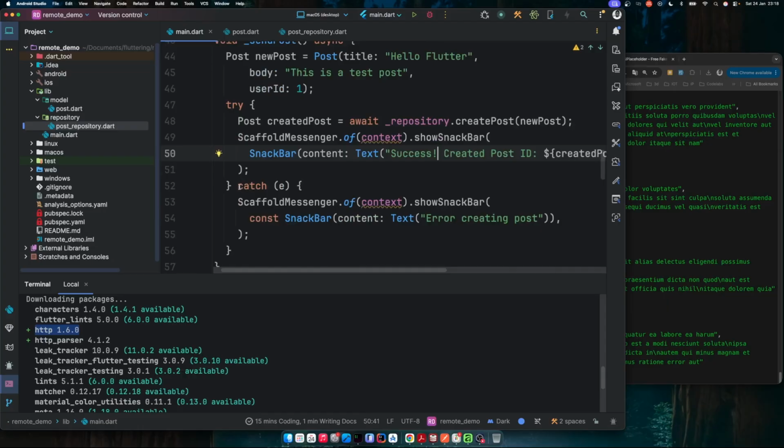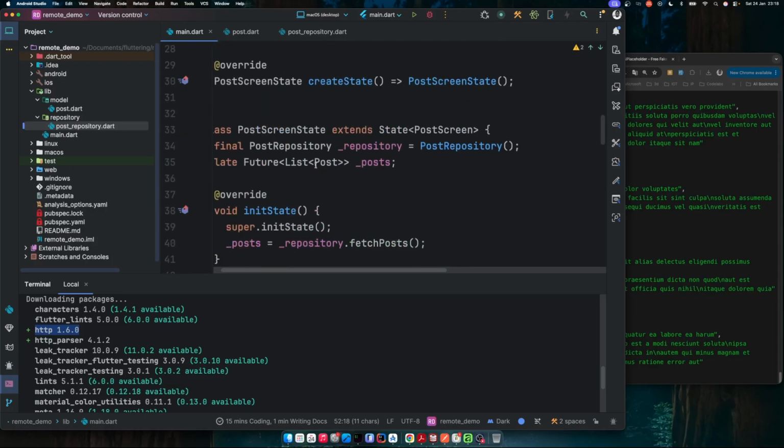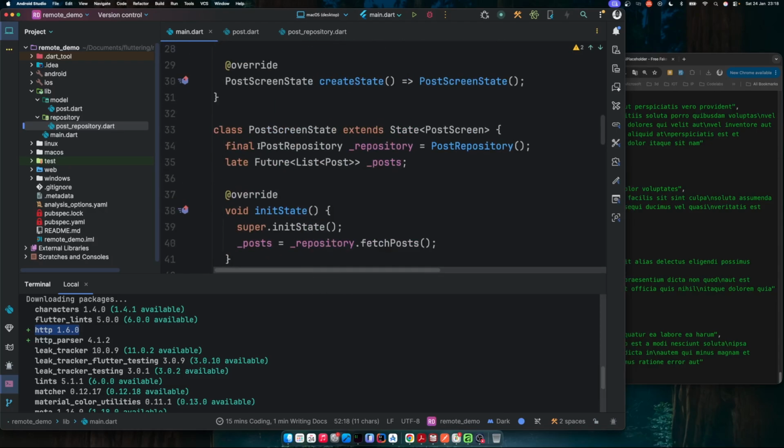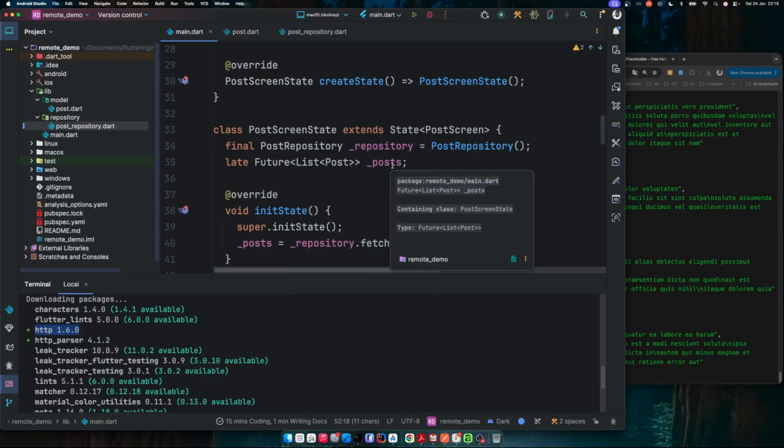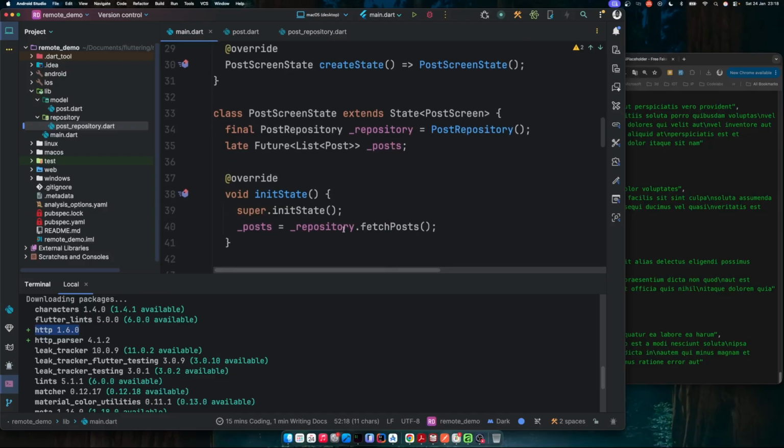Then if it doesn't work for some reason, we're going to catch the exception, and we're just going to say error creating post, right? So to show you from the top again, we created an instance of repository, created an empty list of posts to store when our post is returned from the API. Then we use our repository to fetch the post and store it within the list within init state.